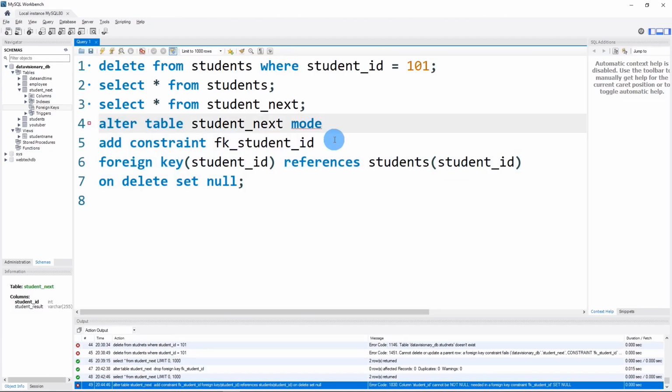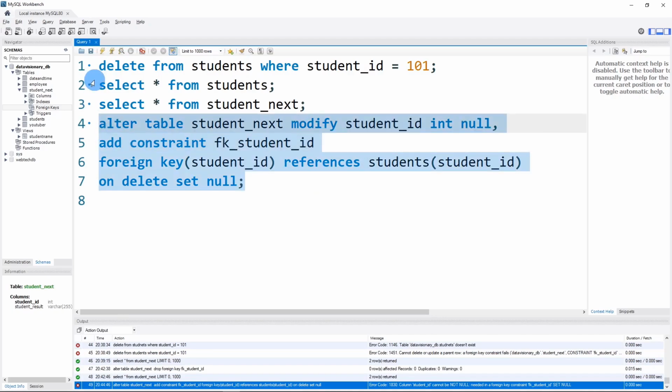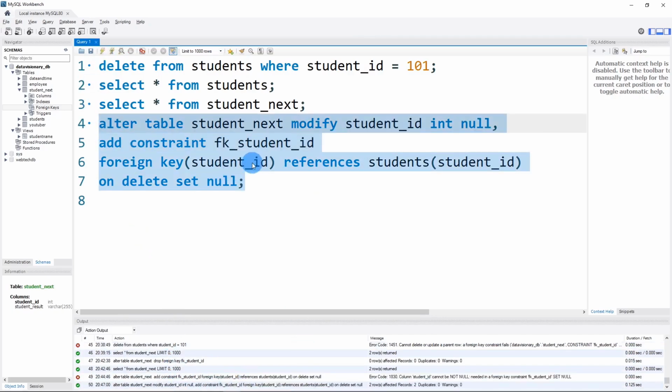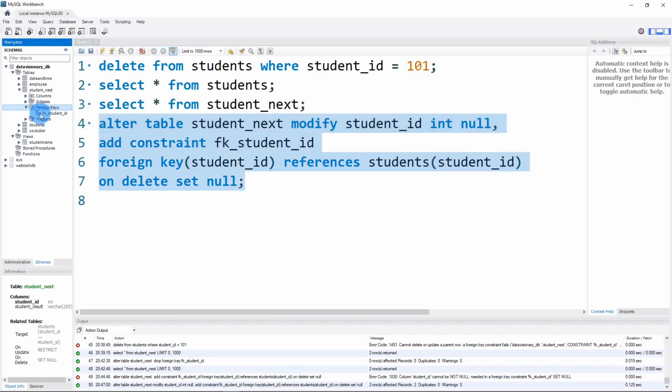Here we just have to modify student_id INT NULL, oops, here. Okay, comma, and then ADD CONSTRAINT fk_student_id. Now it will actually work. So execute it, and here you can see now it's set. And now if I refresh here, you can see I have set a foreign key.